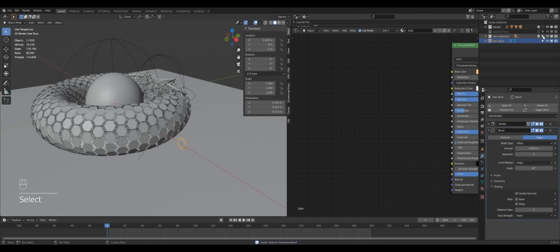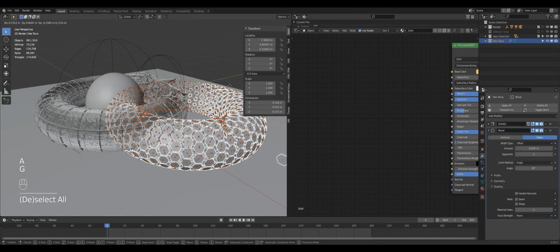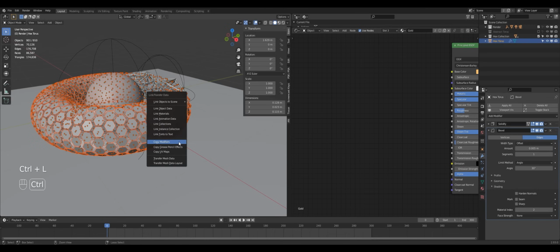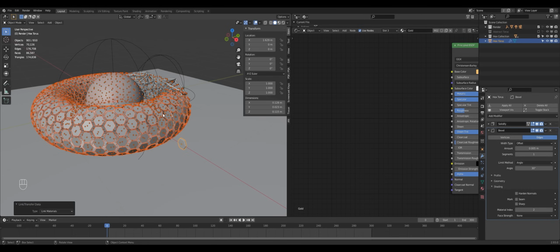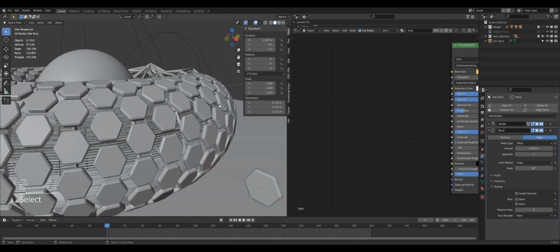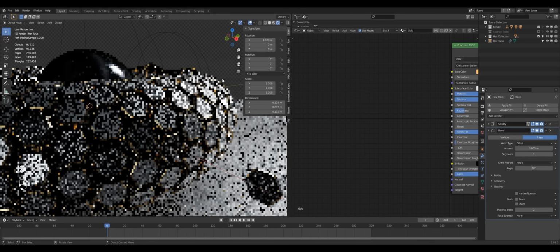Here, checking if the other collections are disabled from selection, then by pressing A to select only the hexagonal objects, and having highlighted only the one with the modifiers, we're gonna press Ctrl L. We will select Link Materials, then again, selecting Copy Modifiers, and we see that all the visual changes made to the hex torus are now visible on the rest of the objects.